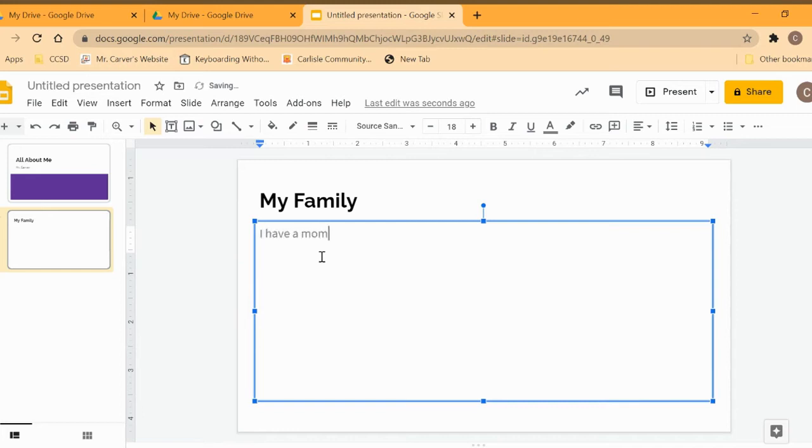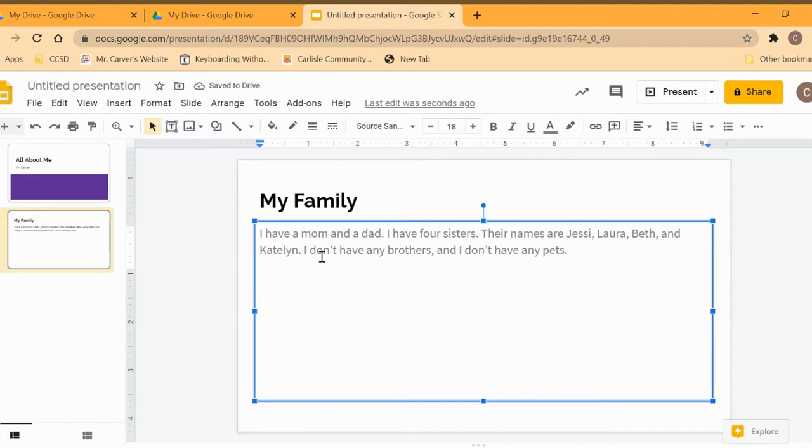I have a one sentence right there. I have 4 sisters. Oops, got to put a space in there. I have 4 sisters. Their names are Jessie, Laura, Beth, and Caitlin. I don't have any brothers, and I don't have any pets. Okay.